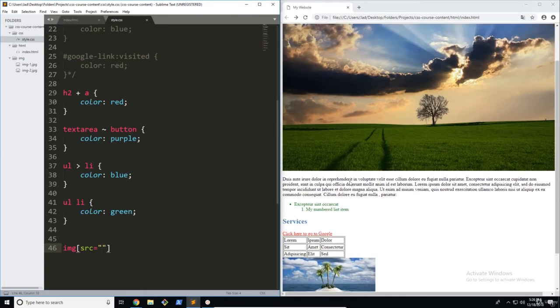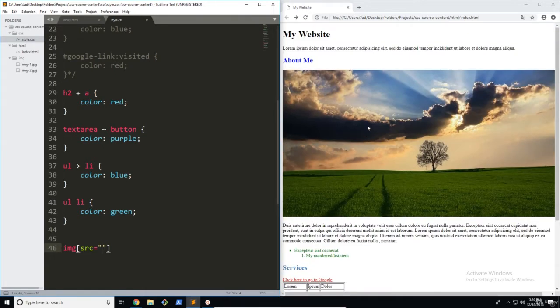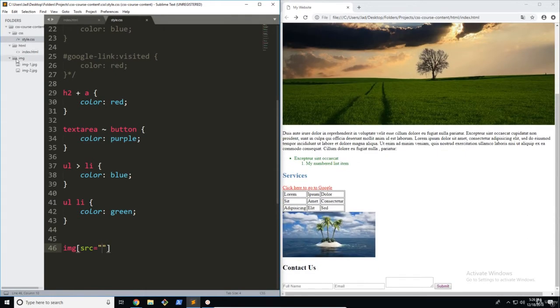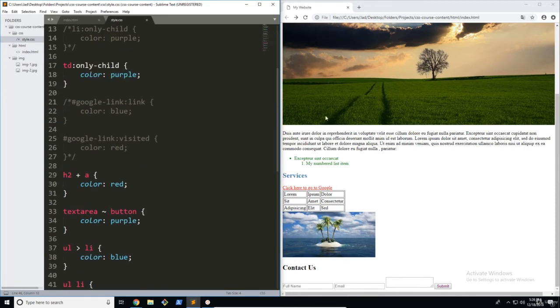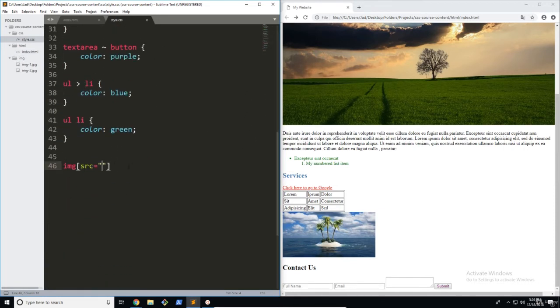I'm going to be covering just a few of them with you today and showing you how you can use them. We have two images on this page, and both of them are located in this image folder. Do you think there's any way that we can select both of them in one go using an attribute selector? Well, there actually is. First of all, let's find the common factor between these two images. They both are contained inside this folder, so they both definitely start with this path, /img/.